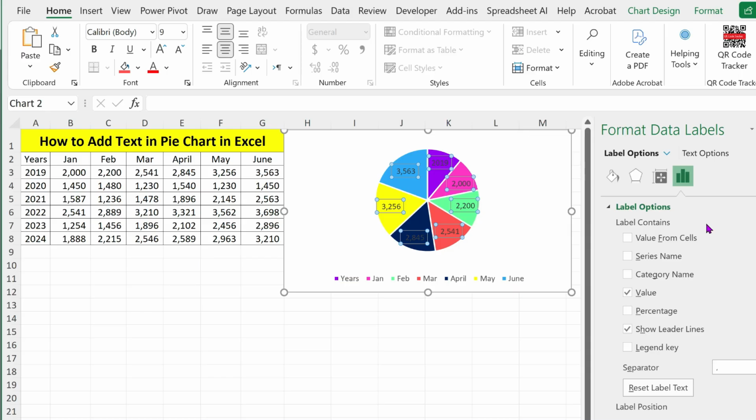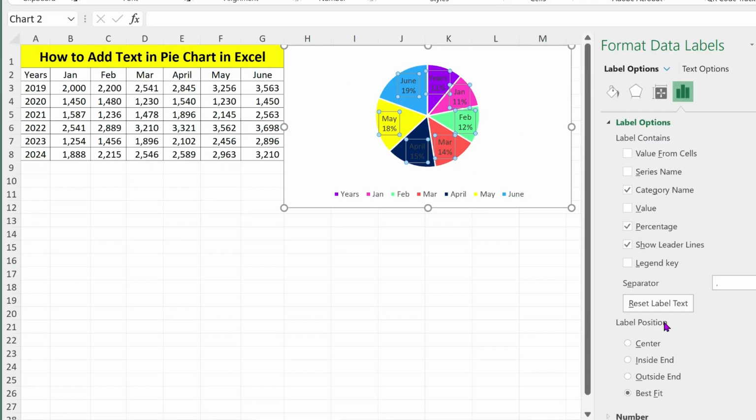Under the label options tab, you need to check the box for the percentage, and here you can see that percentage has appeared. If you uncheck the value, then the value will be removed and only percentage will appear. If you want to add category along with that, you just need to click on that, and the month is also included with the percentage. If you want to position the label, you can make it center, inside end, outside end, and click best fit for the pie chart.